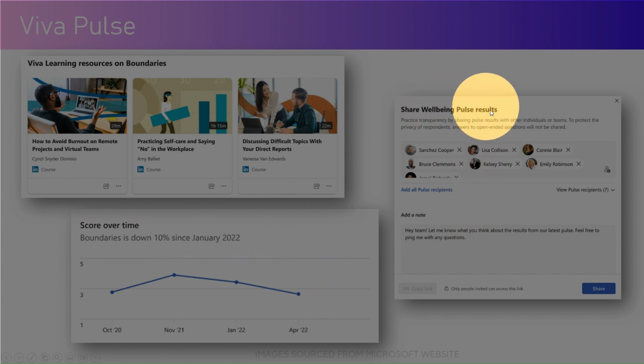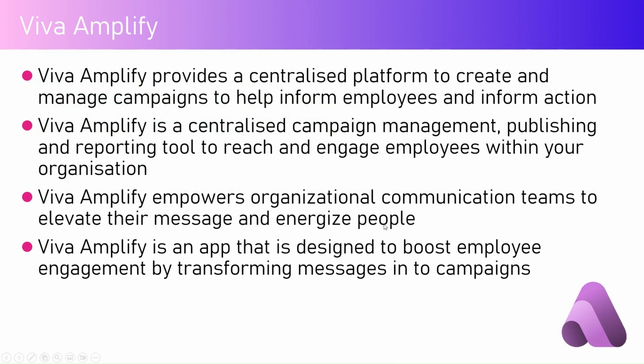Share well-being pulse results. So you can share the results with all the users. So if you see, read the statement, it says practice transparency by sharing pulse result with other individuals or team. To protect the privacy of respondent, answers to open-ended questions will not be shared. And you can also share a note while sharing the pulse results.